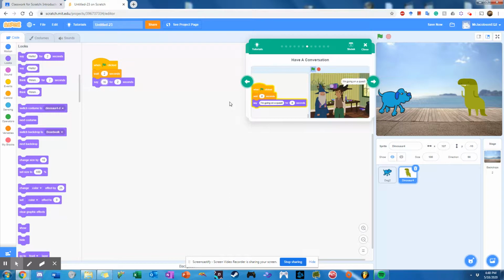And once again, guys, you can write whatever dialogue you want, but for me, I'm just going to say, not much, just heading back home. All right, guys, so now when I click the flag, the dog should talk, and the dinosaur should respond. Let's check it out. And he does exactly that. So, guys, we're going to click next because we are done with this portion.